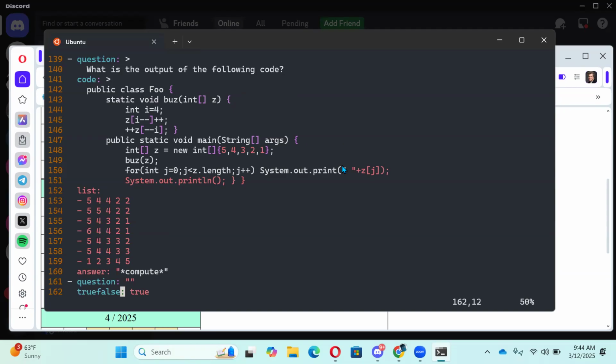So let's take it line by line. Start at main. We create this Z array with 5, 4, 3, 2, 1. We call buzz Z. Buzz Z is going to take that same array. It's going to set I equal to 4, and that would be this value, right? And then it's going to say Z[I--]++. So that's going to decrement I, but it's going to remain 4 for the purpose of this expression. So I'm going to decrement the fourth thing.